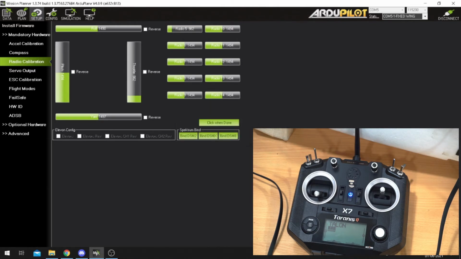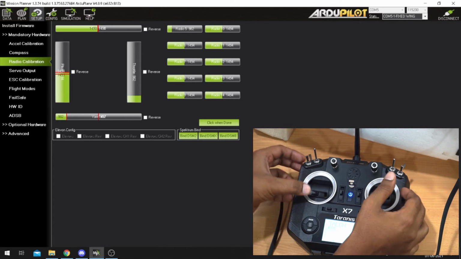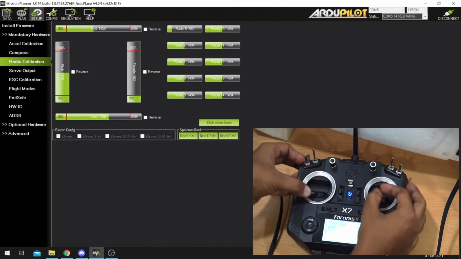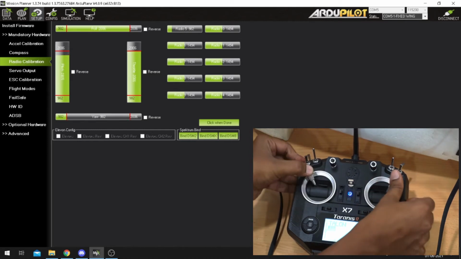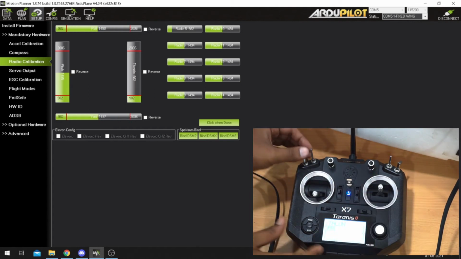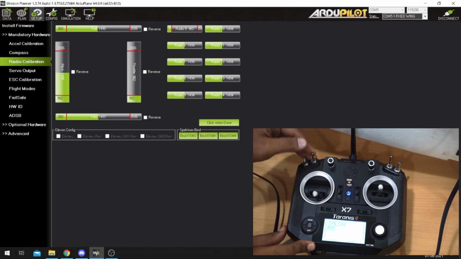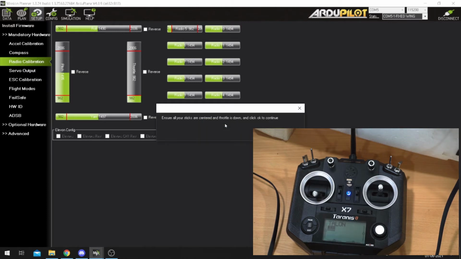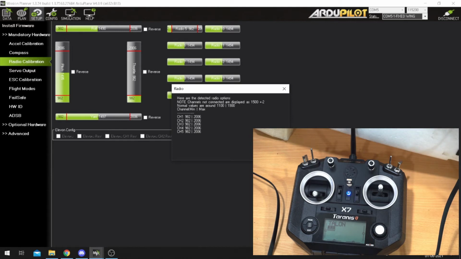I'm clicking OK. Then on my transmitter I'm going to move all the sticks to their extreme positions. You can see I'm doing it in the extreme position. And also the mode switch. Now once all the stick movements are completed, you make everything neutral, throttle down, then click when done. It says ensure all your sticks are centered and throttle is down. Okay, we have done that already, and click OK to continue. Let's give it some time. Okay, here it saves the radio calibration.